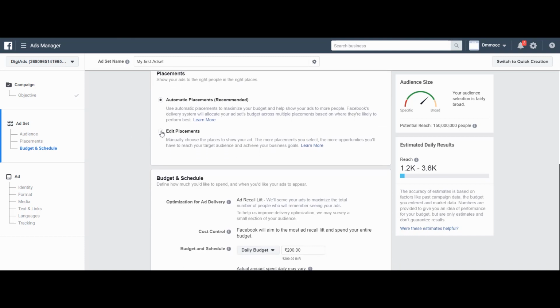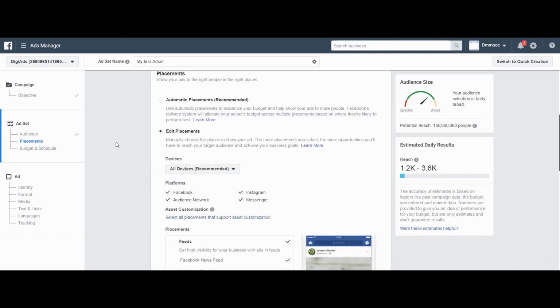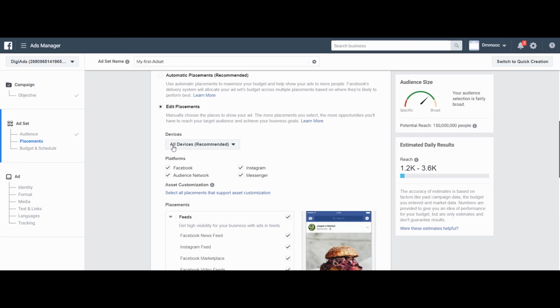Or you can select the Edit button. The Edit button will give you the complete freedom to select the place where you would like to show your ads. Let us explore this option further. First, we have the devices. First, make a choice. Would you like to show your ad on mobile phone only, or desktop only, or on both? It is good to select both. Let it be default. Next, we have the platforms.